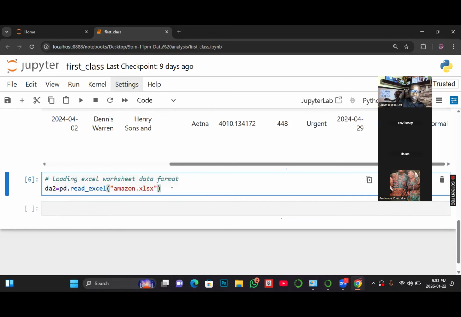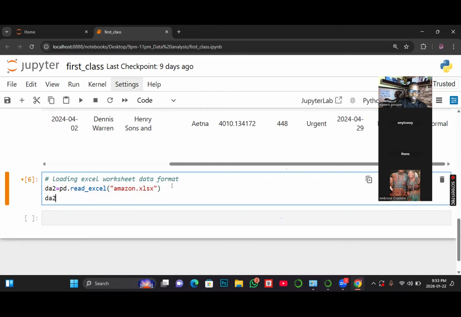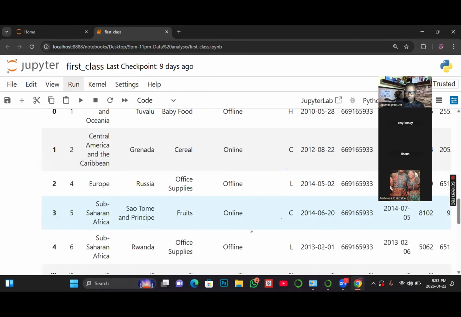Now I need to call the data also to view the information. Then click here, and then I have this. So I have been able to load two different data sets, both CSV and Excel format. So at this point, we will now look at today's assignment.